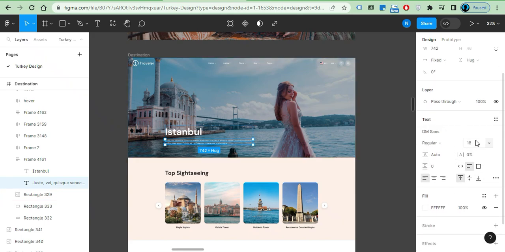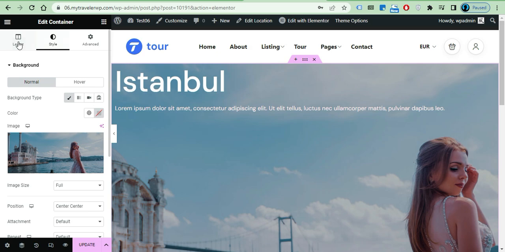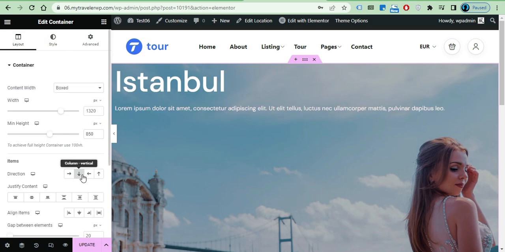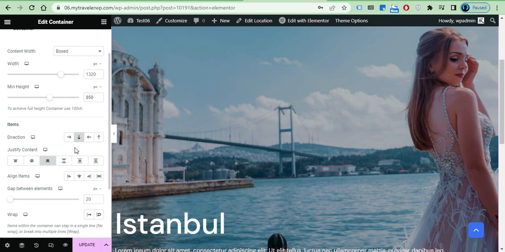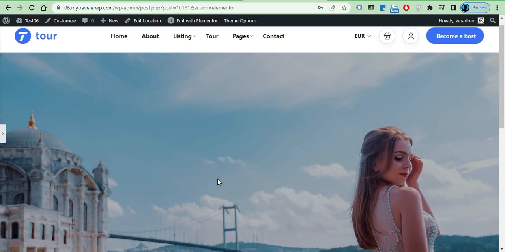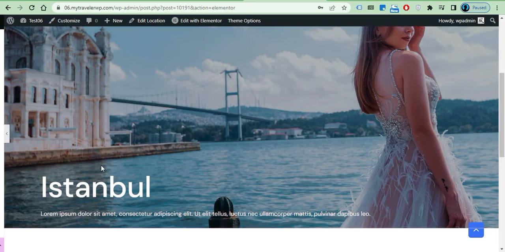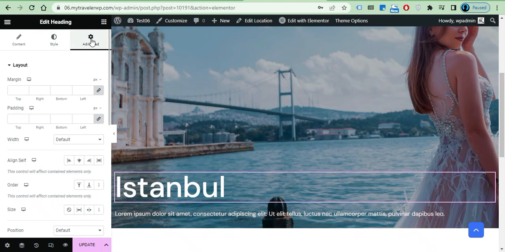And next we have to move the heading and text to the end of the container. Click the container, select the layout tab and choose the direction to column vertical. And click justify content to the end. If we move this text to the end of the container, that looks pretty good. And next we will change the bottom margin of the text editor to about 100 pixels and we will change the width of the text a little bit to make it shorter.